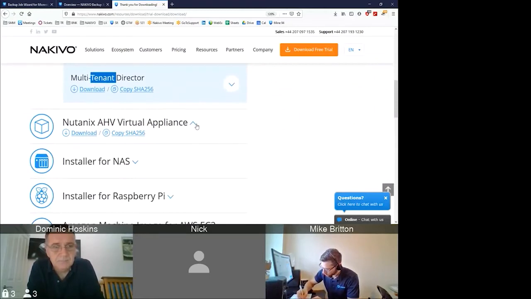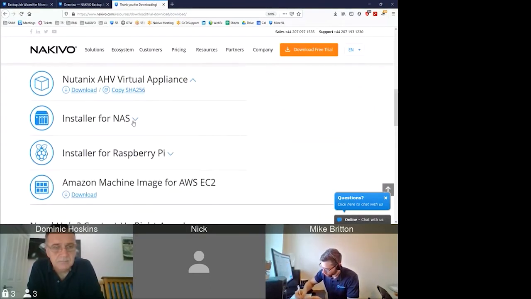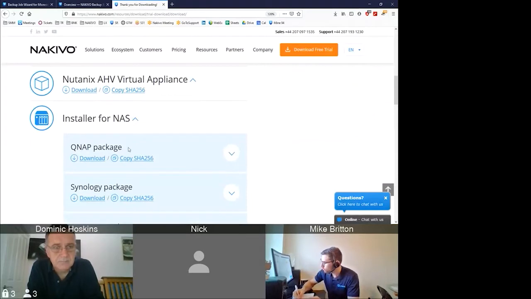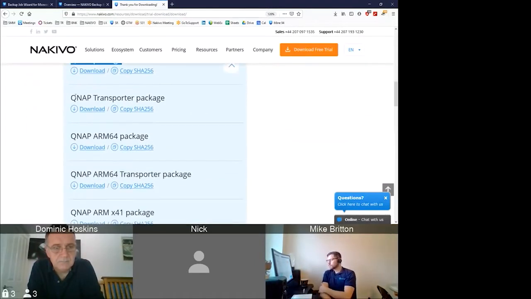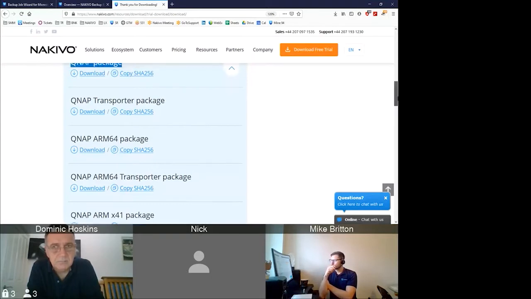Then, well, I'll skip the appliance. This works the same way. Installer for NAS, another very popular option. So you have a full package with NAKIVO director and transporter, and you have a more granular QNAP transporter only package. So if you have 2 QNAPs, on the main one you can keep director and transporter, but on the second one you can keep only transporter. Or you can keep director as a virtual appliance on your VMware environment, but on a QNAP you can keep only transporter, so this will speed up the data transfer.